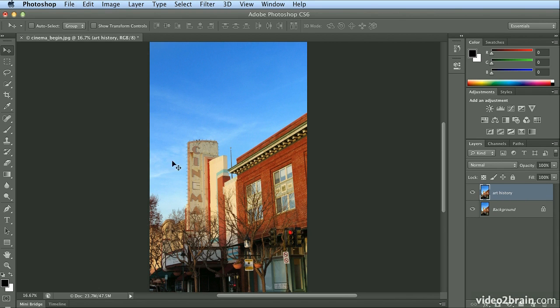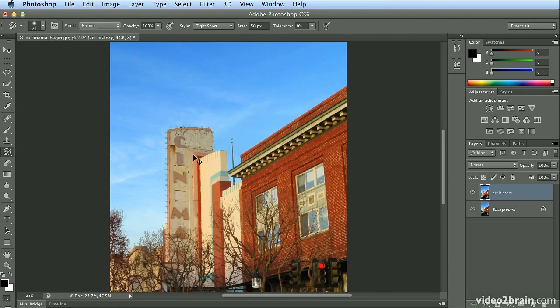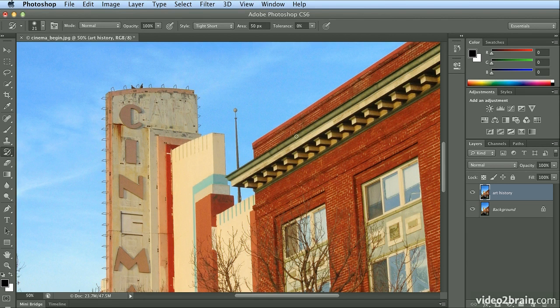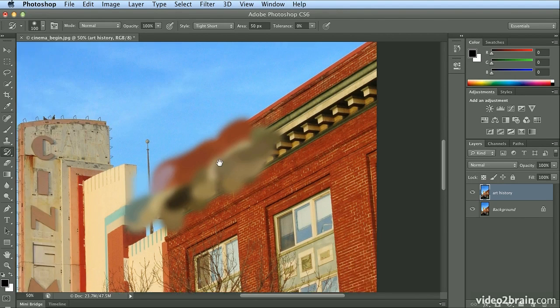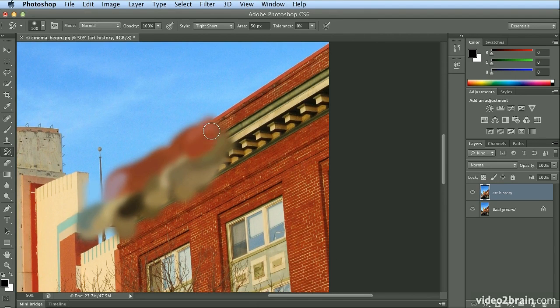When I've named it Art History, I will go underneath the History Brush tool to the Art History Brush tool. And on this tool, if I zoom in on the image with Command plus or Control plus, I'm going to make my brush bigger and simply click and hold. And it may be hard to tell what's going on until you cross over an area with detail. But it's not just randomly smudging colors. If I'm in the bricks, then I'm getting red.